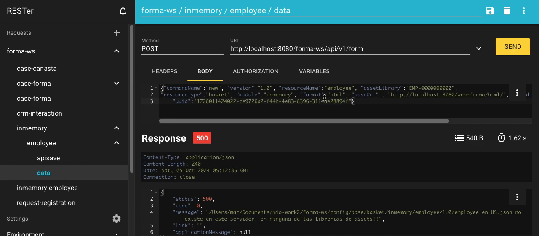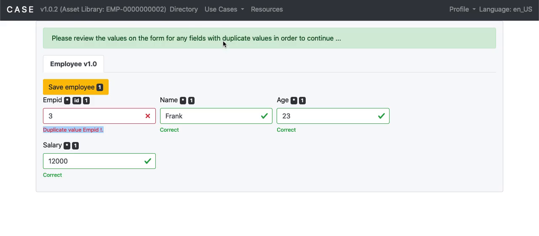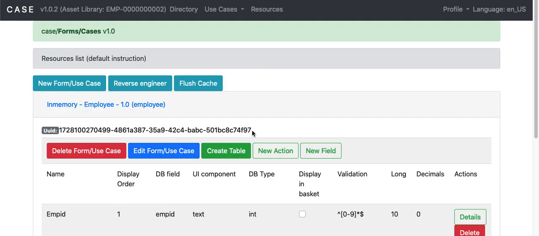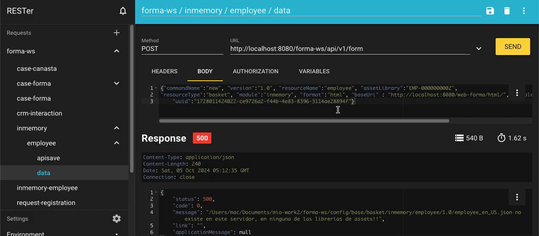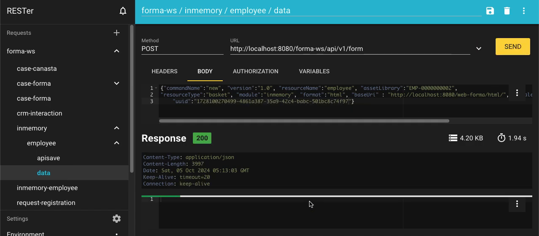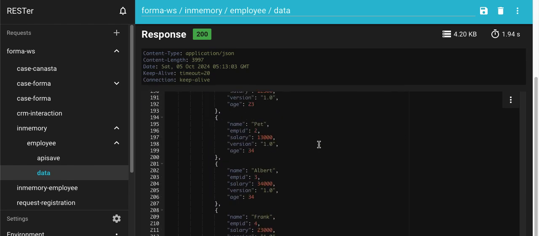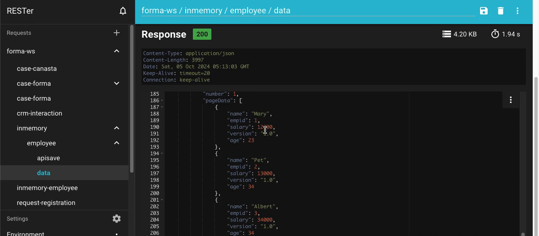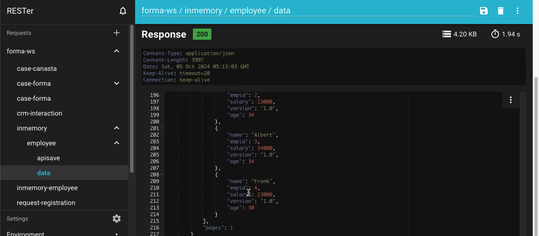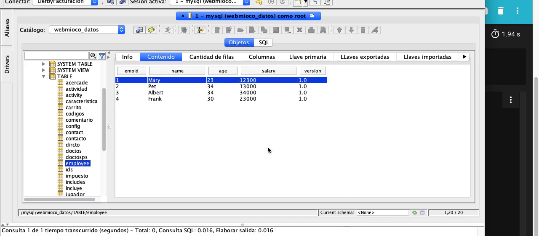Once more, I have to update the UUID. This is an old call, so I'm going to go ahead, get the UUID, and update it. There you go, send. And we are getting back the 4 records we have, 1, 2, 3, and 4, inside the database.